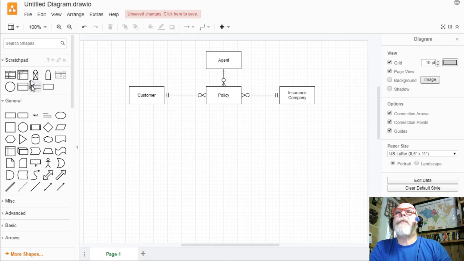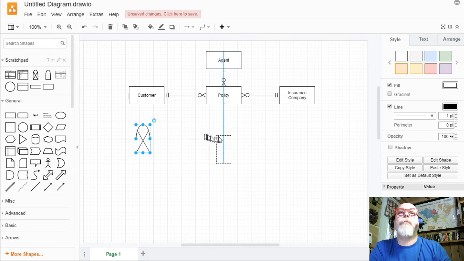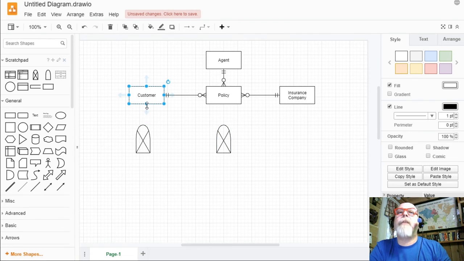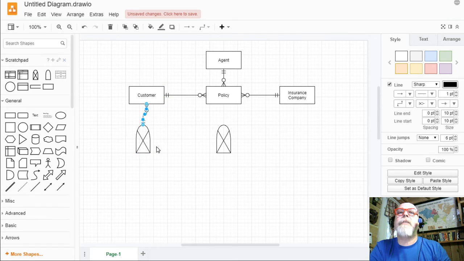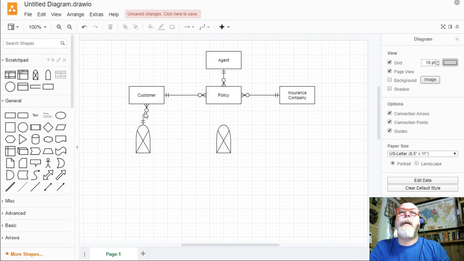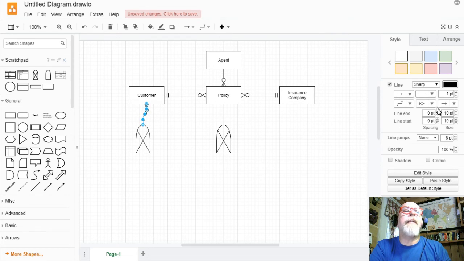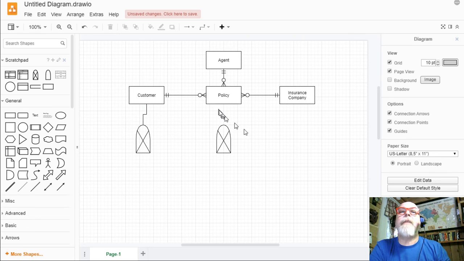Now, I've got a specialization hierarchy for customers that I want to add, and I've got a specialization hierarchy for policies that I want to add. So I can just grab those specialization hierarchies. I can drag a line from customer down to the specialization. Now, notice that it remembered the last type of line we chose. So I'm going to come here and set the ends to none, and then the policy I'll connect to its specialization hierarchy also. There we go.